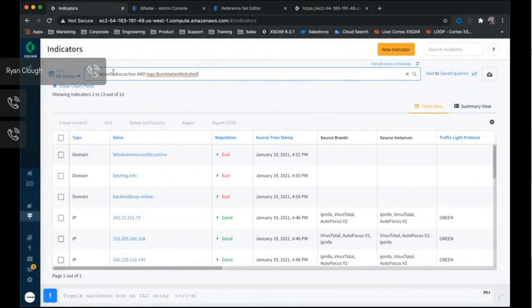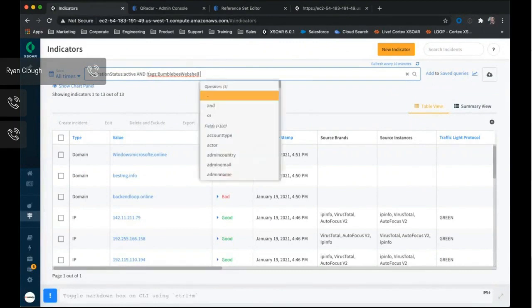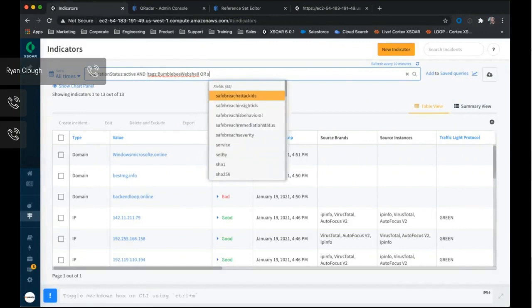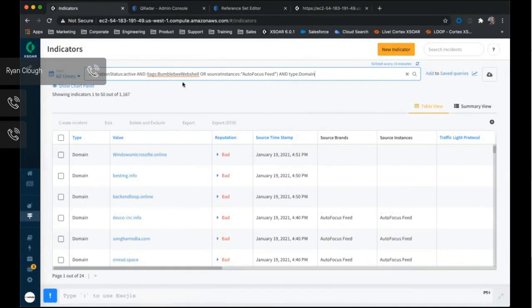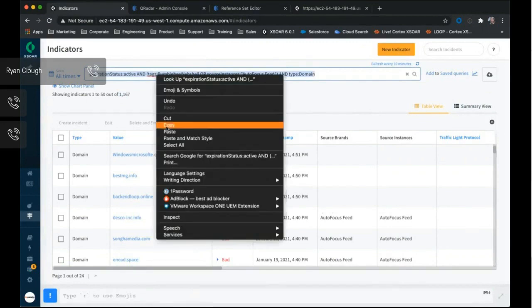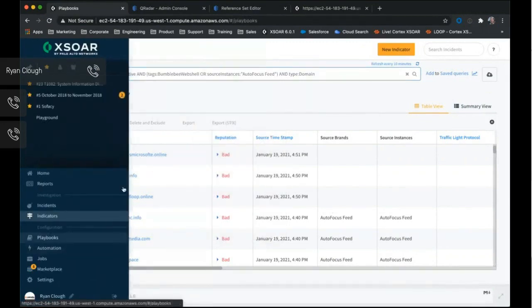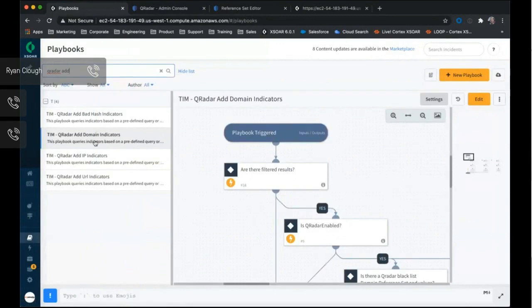Next, what I want to do is build a domain watch list for my SIEM, right? So this is going to be after-the-fact alerting. So I'm willing to take on a little bit riskier data here, something that hasn't been manually vetted. So I'm expanding my filter now to include anything also coming in from the AutoFocus feed. That's a particular feed that comes with XSOAR. And I'm filtering on domains because I'm making a domain watch list. So I'm going to copy that filter, and I'm now going to go and grab a playbook that we have.